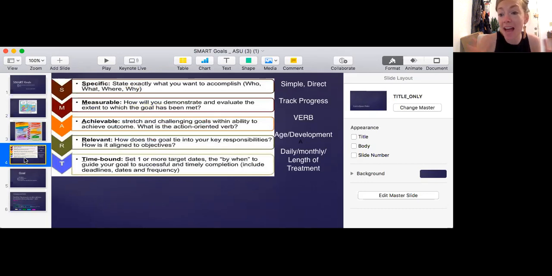Achievable, this is the action-oriented verb, so maybe they're going to practice verbalizing their feelings with their mom 1 time a week. Relevant: how does this tie back into the objectives? We want to keep it focused on what the goal is. We don't want to get off track here. And timely, like I said earlier, 1 time a day. So maybe they're doing coloring, or practicing their coping skill, which is coloring, 1 time a day.